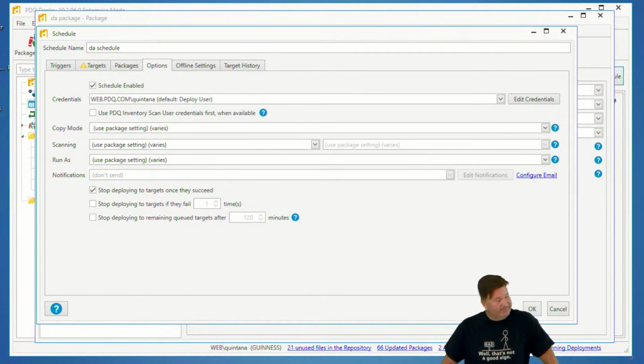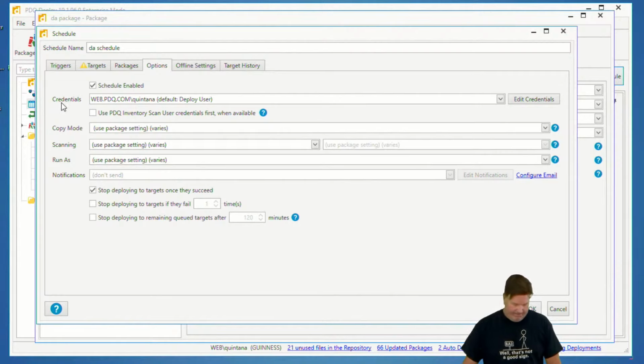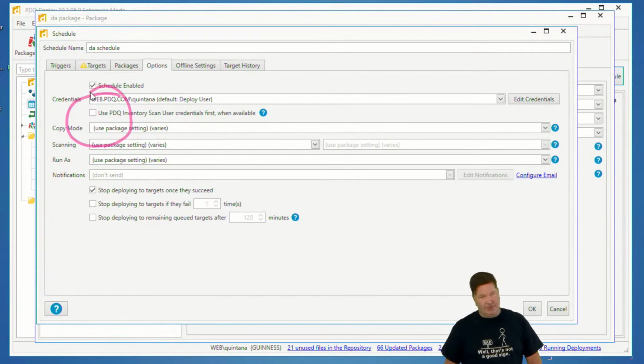Yeah, just the smallest presence you can have with the schedule is best. So you want to definitely fine tune that so it's still effective, but it's the least impact that you can have on your environment. Finally, I just circled that use inventory scan credentials.